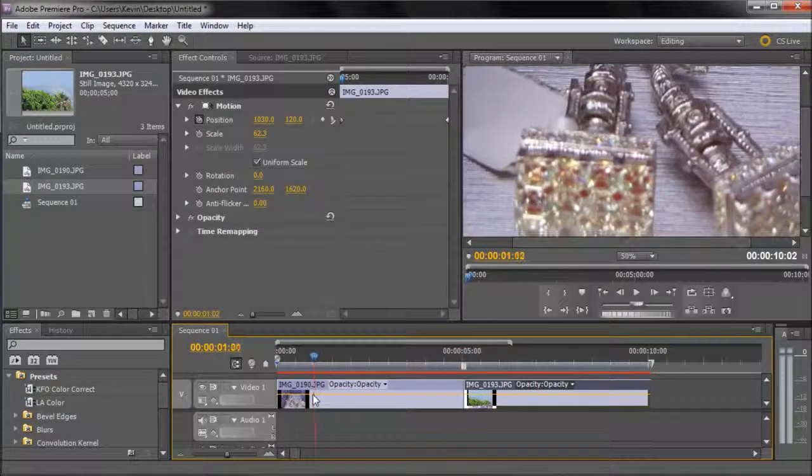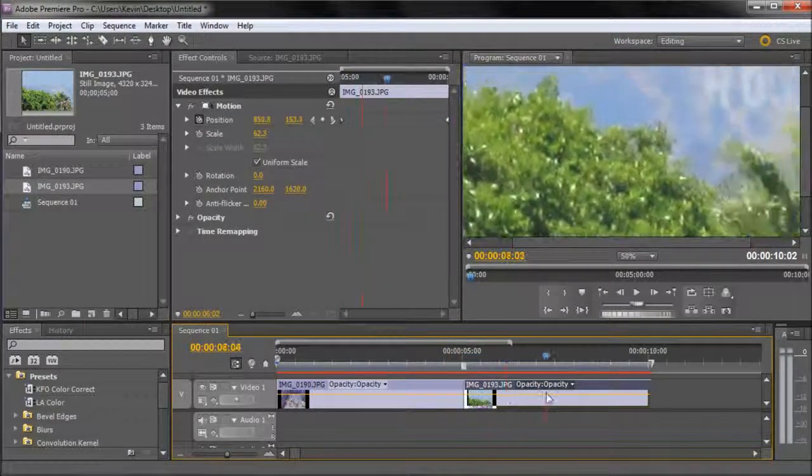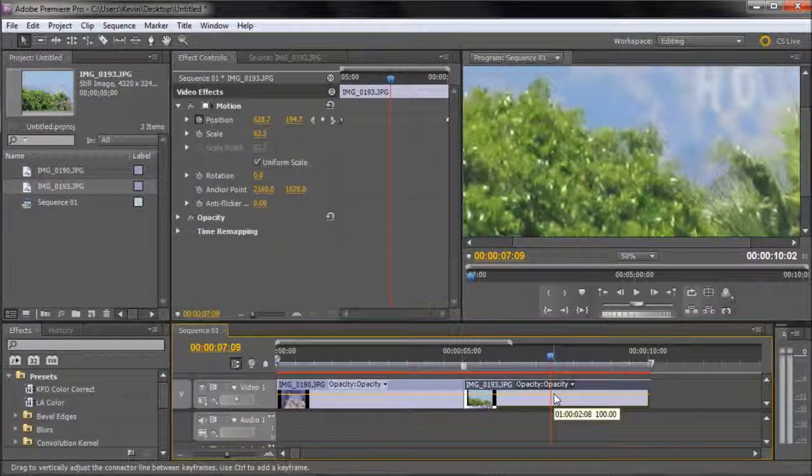But this is definitely helpful, and you can take and use it to make your projects a little bit better, a little more interesting. So I hope you guys learned something in this tutorial.